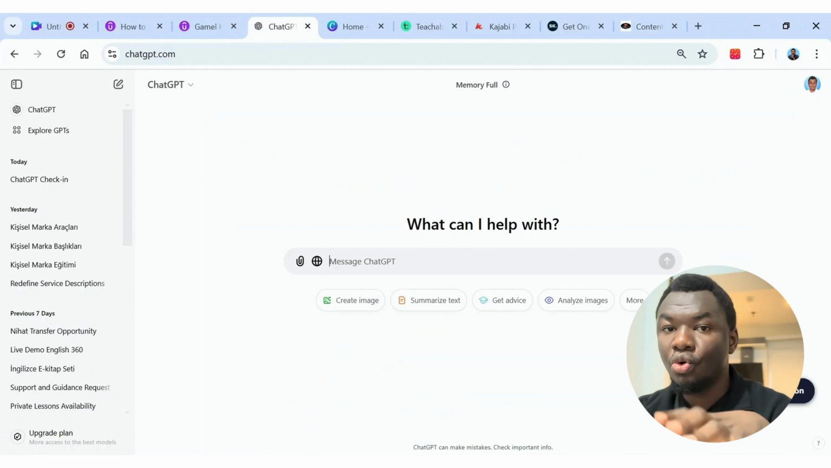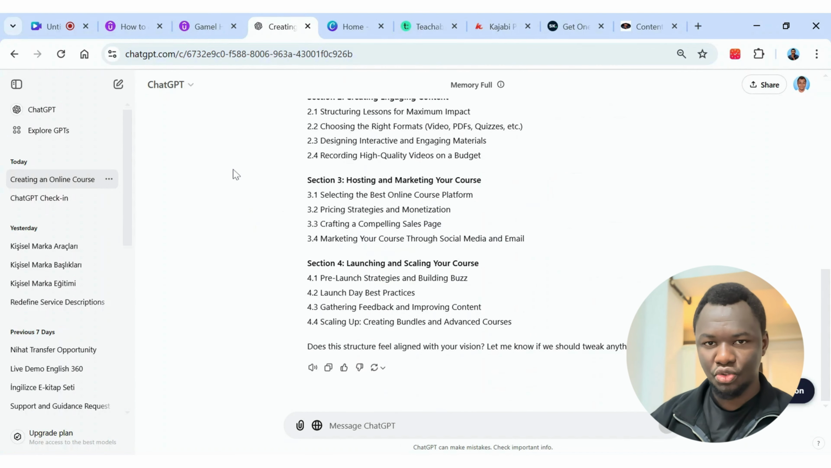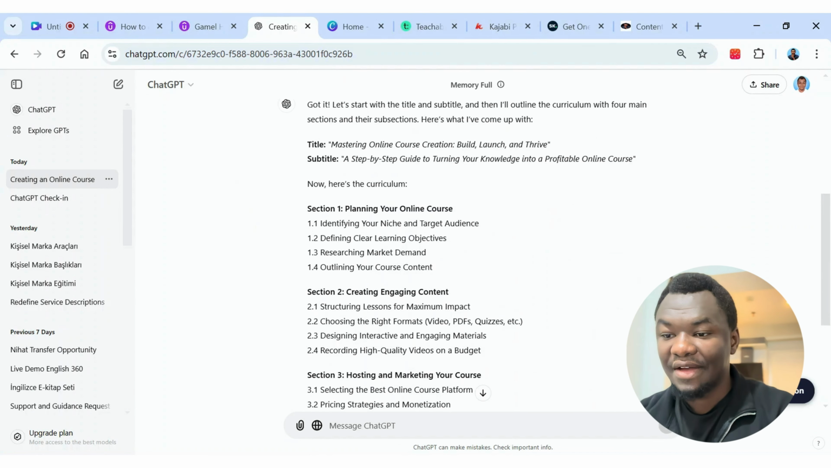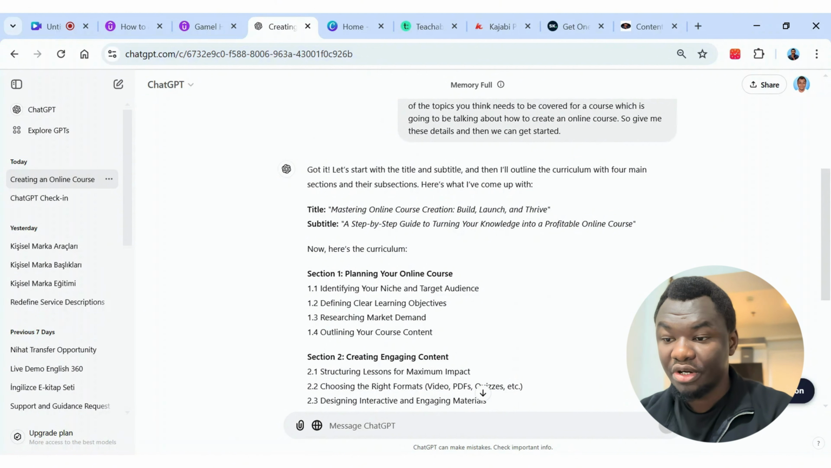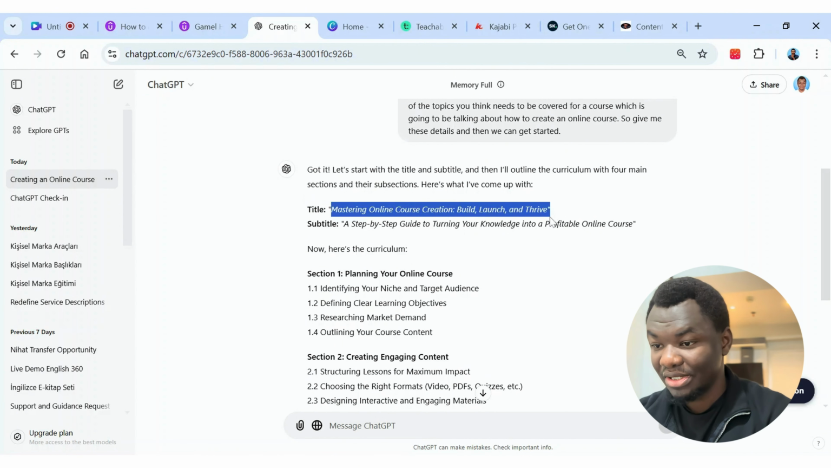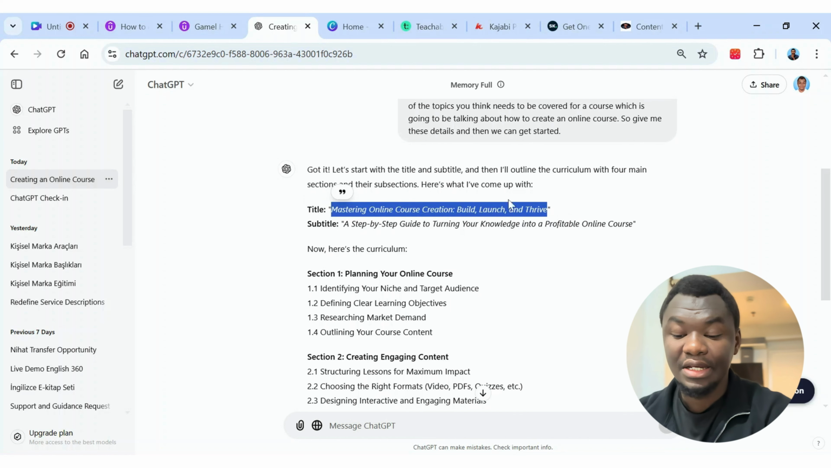I work simultaneously with ChatGPT from my phone. I speak to it, it's very fast. Then now we can have this. Now it is telling me mastering online course creation, build, launch, and thrive. I'm just going to listen to exactly what it's saying. This is not copyright. This is exactly what we should be doing.